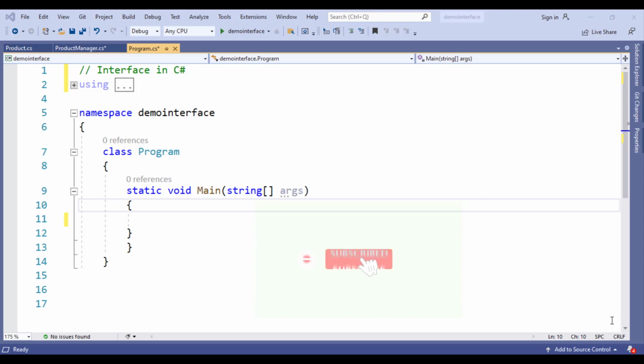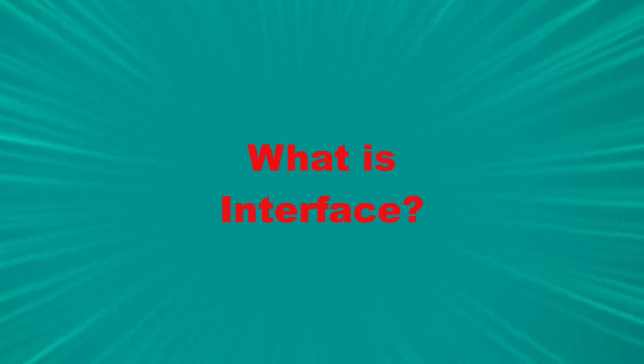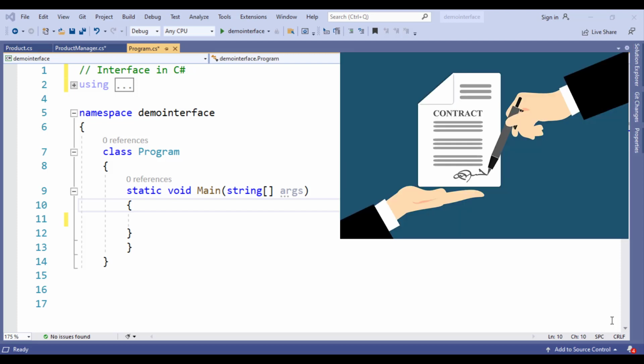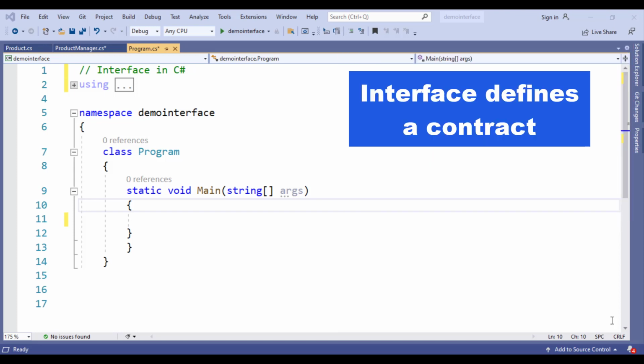Hello everyone. In this video, you will learn about interface in C#. So what is interface? You can define interface as a contract. If you hear the word contract, in real life, what does contract mean? If any person signs a contract, he should obey all the rules and regulations described in that contract. In a similar fashion, in programming, interface defines a contract.